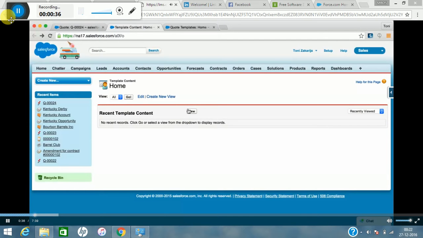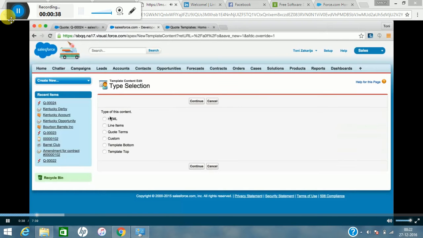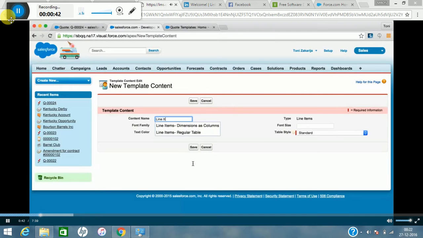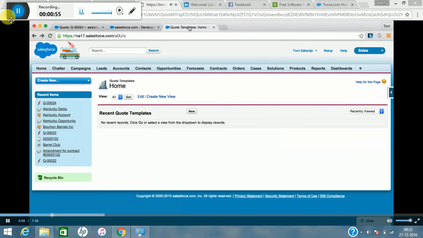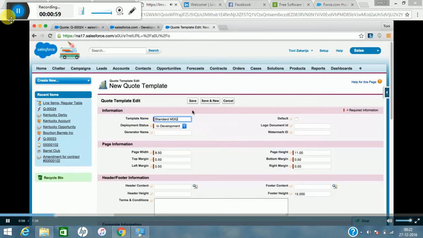Navigate to your template content and click New. Choose line items as your content type. Enter a content name, and select Standard as the table style. Click Save and then navigate to your Quote Templates tab. Click New to create a new quote template. Name your quote template. Mark your quote template as deployed and click Save.